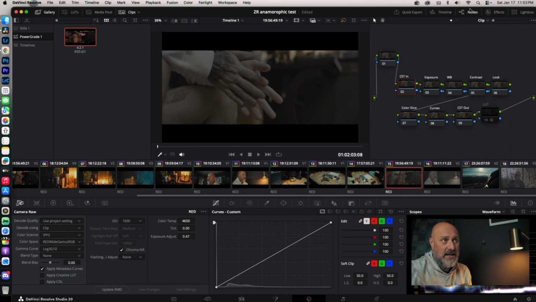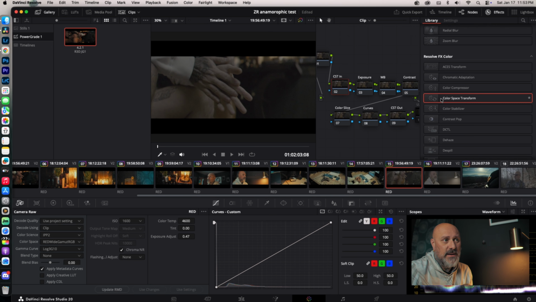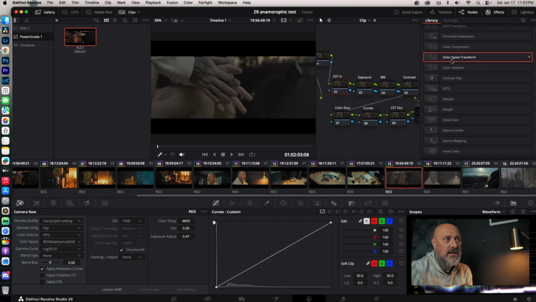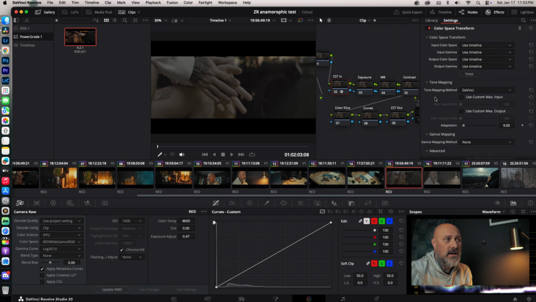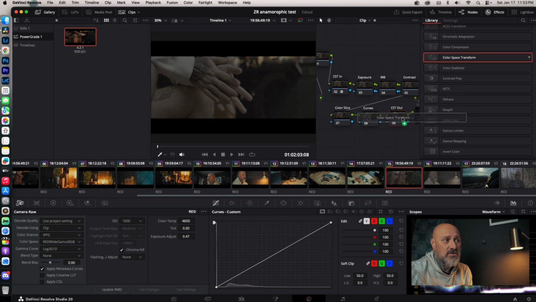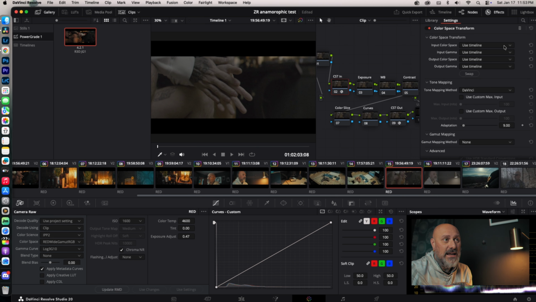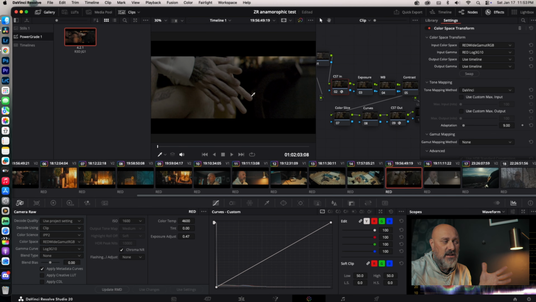Color space transform in. Go to effects, color space transform. You may have to scroll down to find it. Just drag it over. Drag one there. Drag one on your out. So for your in, we're going to use the color space that we're using currently, which is RED, and it's the wide gamut RGB. And then our input gamma will also be RED, Log3G10. You can see it adjusted some things.